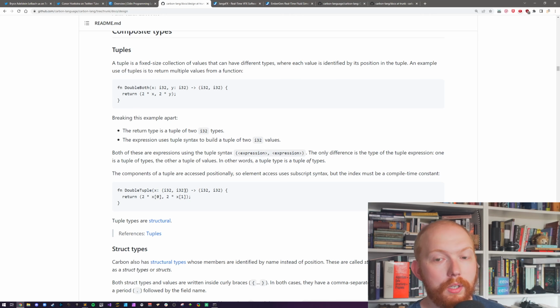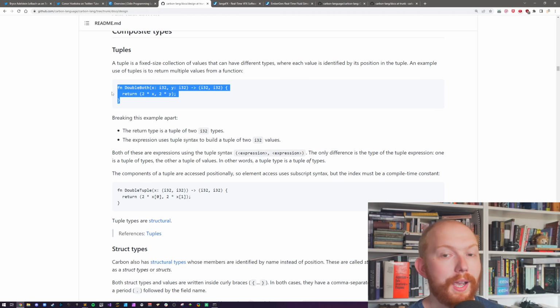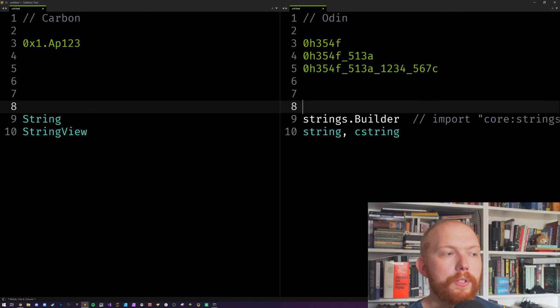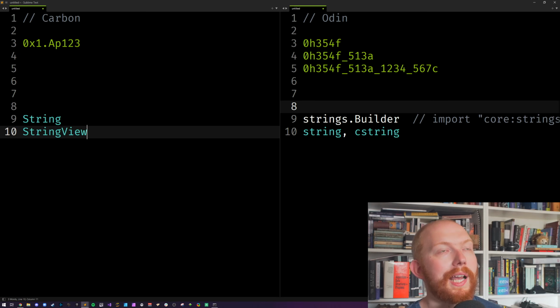Now Odin does not support tuples, but Odin supports multiple return values, and they are not denotationally, semantically equivalent. I have to be very careful how I phrase that. You can make them work identically at the machine code level, but they are not the same thing from a semantic point of view. Odin does not have first-class tuples, nor will it need to.